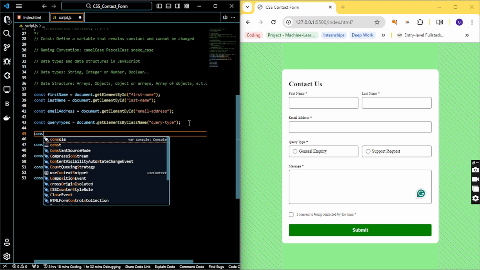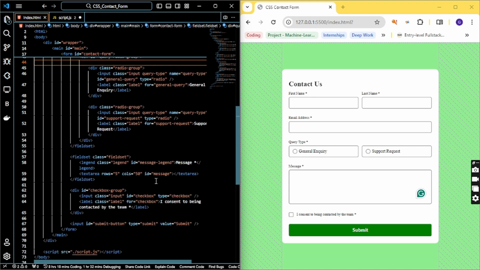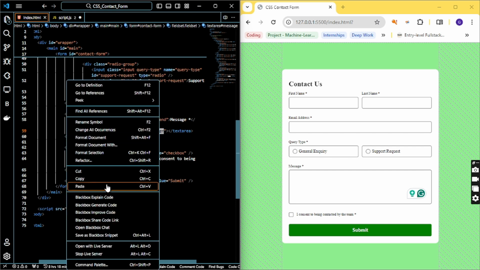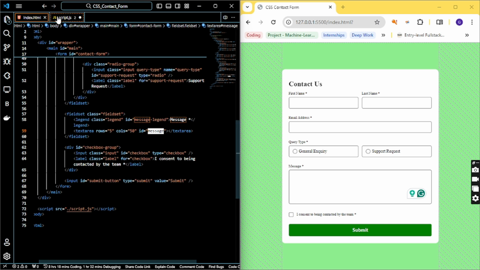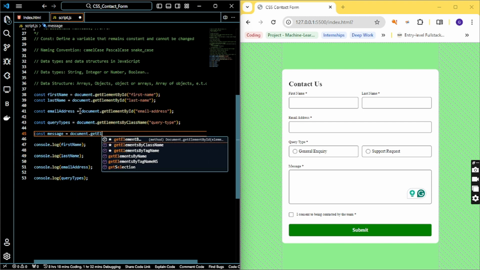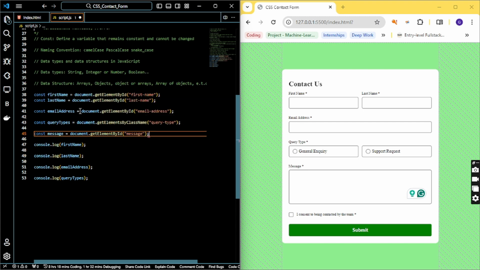So we can say const. So this one is just this ID. Remember that the ID is a specific element. So the ID for this is the message, right? So we're just going to copy this and we'll get it by the ID using JavaScript. So you can say const message, and then we can say document.getElementById, and then put in here message, right? So now that is for the message.